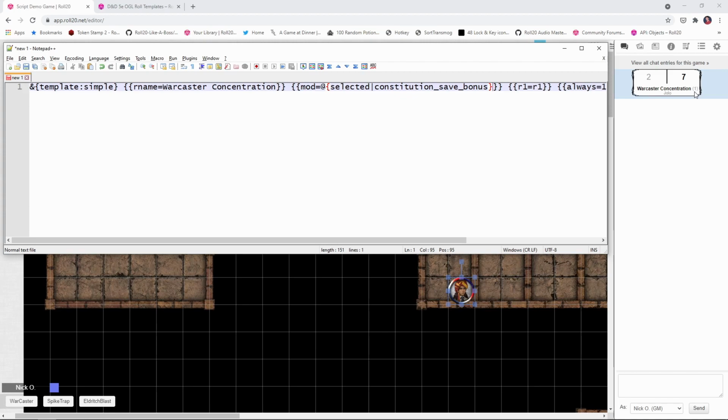All right, now let's scroll across here, and now we have r1 equals r1. So r1 is the first roll that we're making, and that's going to be rolling a d20 and then adding our Constitution saving throw. That's really all that's happening here. And so for that, it's going to look like this, okay, where we have a d20 plus our selected Constitution saving throw bonus. And you can see I've got that enclosed in square brackets.